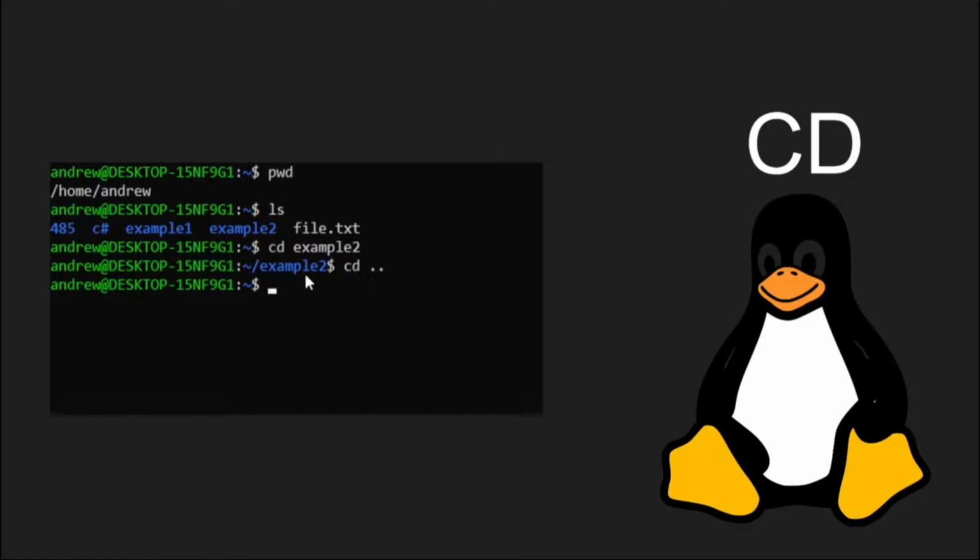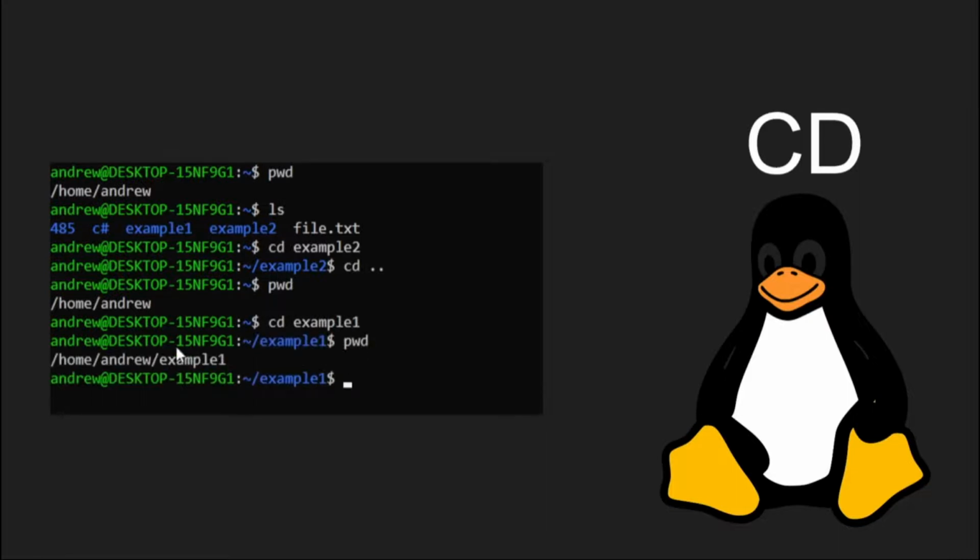To reiterate that, you can see we are currently in the home Andrew directory. If we change directories into example1, we can see where we are again, and it'll say we're in the example1 subdirectory of the Andrew directory found in home. If we wanted to go back to the Andrew directory, we can just type in cd ..